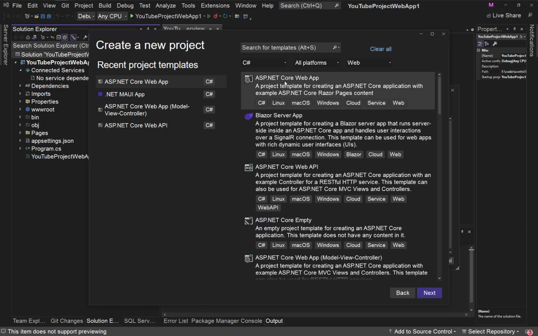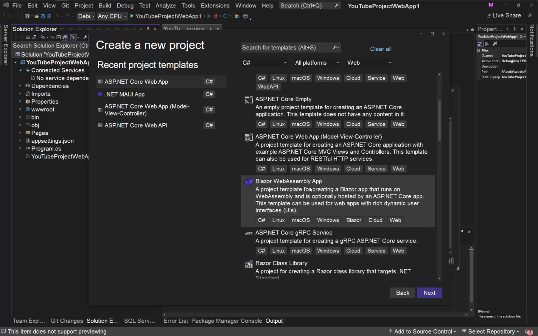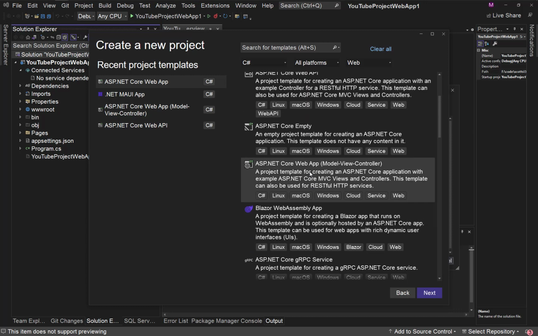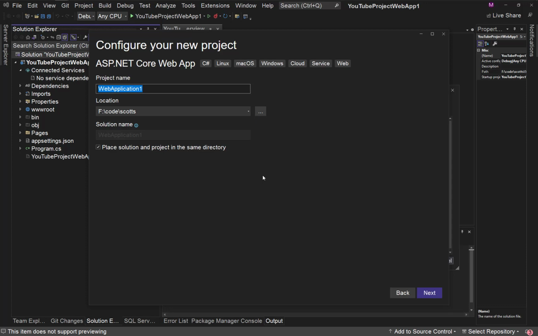And then the next thing we want to do is create a basic ASP.NET Core web application. So there's all kinds of different options you can scroll through, but for our purposes in this video we're going to pick the very first one, which is ASP.NET Core web app. And then I'll click the next button.